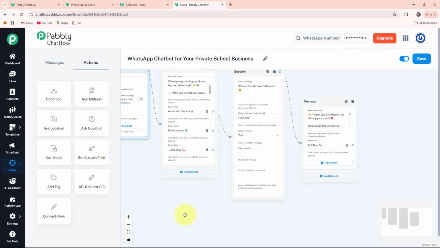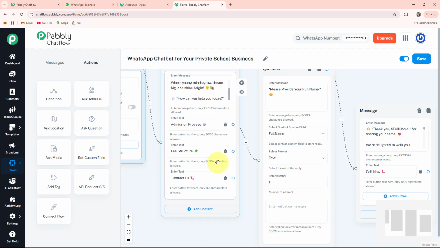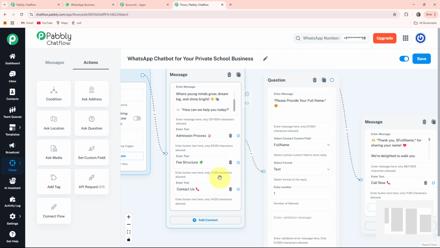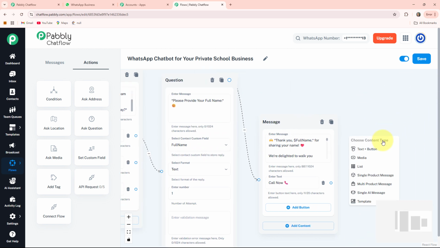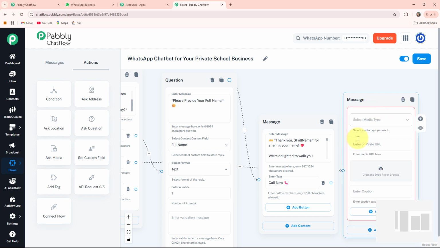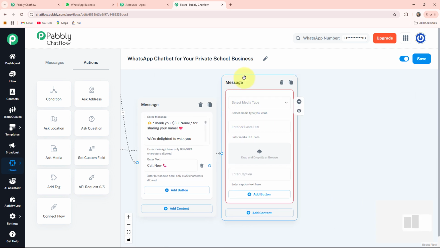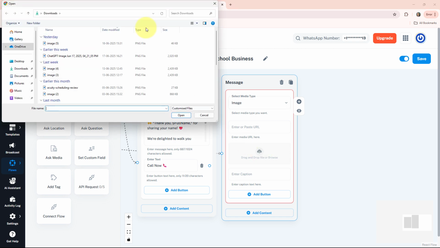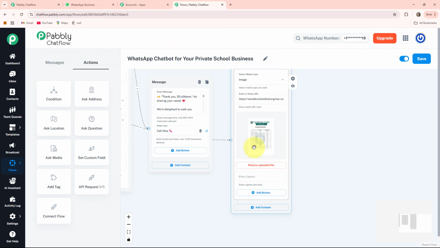After that the second one is the fee structure. If my students want to know about the fee structure of my private school, they will click on this button, so my bot will respond to them. For that I am clicking on this circle, dragging a line, and choosing content type as media. It will provide me one message box where I'll select the media type as image and upload one image of the fee structure of my private school. By clicking on this, I upload it from my gallery. Here you can see the image is uploaded successfully.